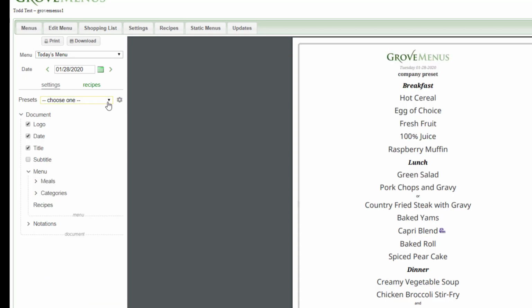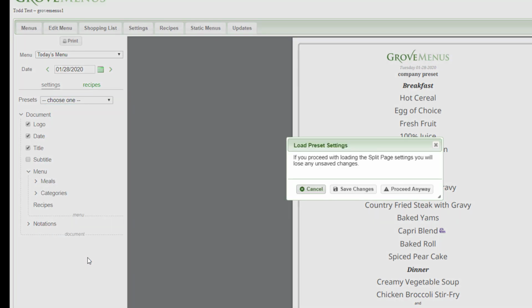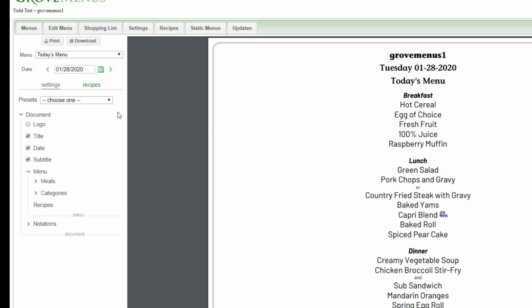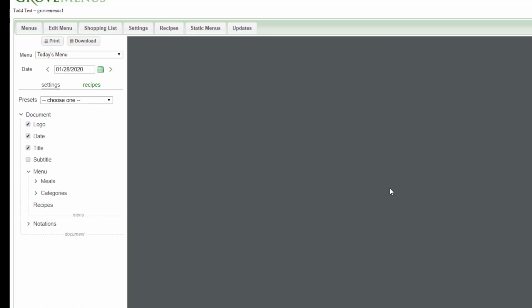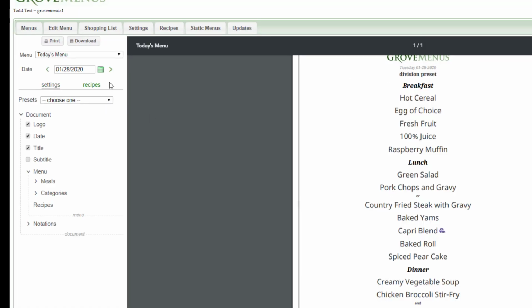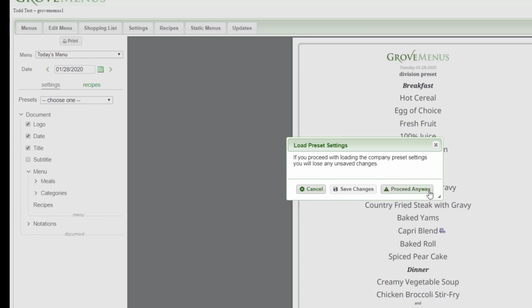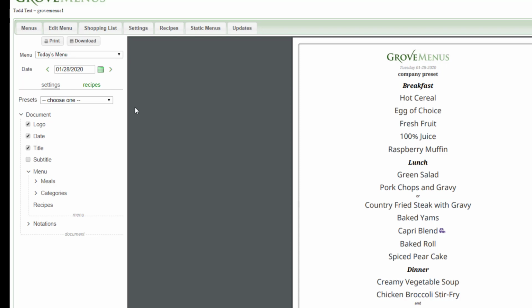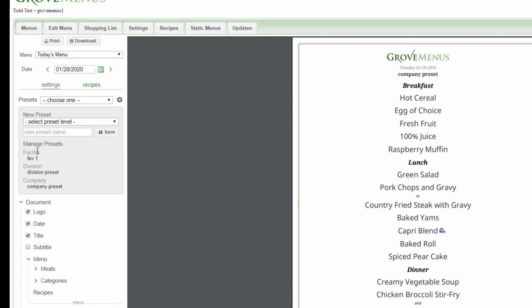Now when I look at my listing down here, we've got our facility, division, company, and then these are the system ones. So again, I can switch over to the Grove Menus preset, and it looks like that. Then we can go over to the division one we did, and it says Division, and then we can go over to the company and look at the company preset. Again, it says Company. So you can use these down arrows and see all the ones that are saved. When I click on the cog here, I can edit these and change the names and so on and so forth.